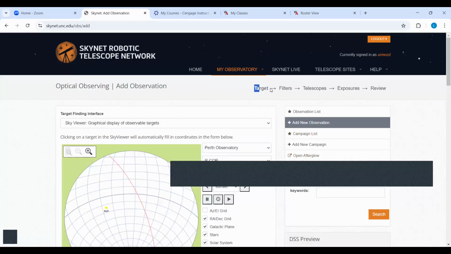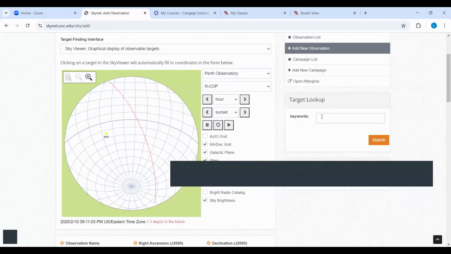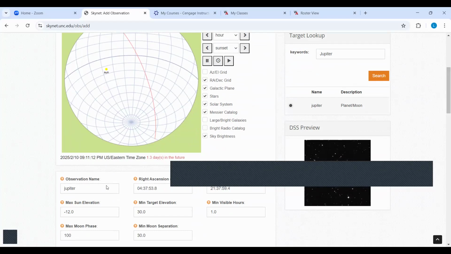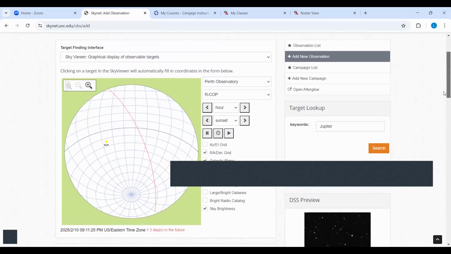As I mentioned, Add New Observation has 5 steps. You specify the target, filter, telescopes, exposure, and review. Those are the things you need to do. For example, I'll quickly go over it. I specify Jupiter here, and the program itself finds Jupiter, and you assign a name here. For example, I put Jupiter with my initials and the date, 0.9 2025, something like that, something that distinguishes your observation from the other ones.